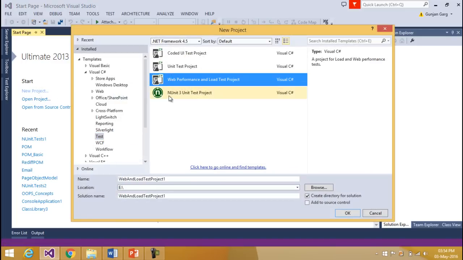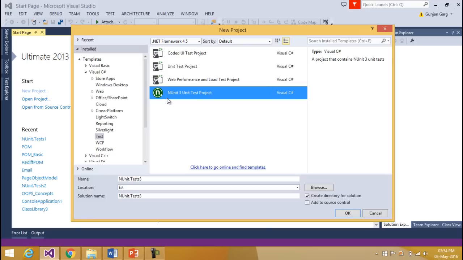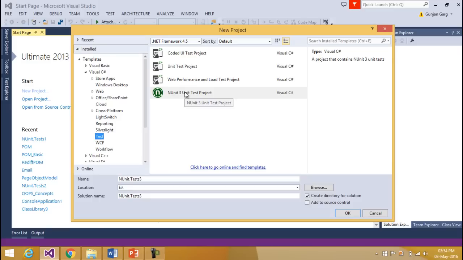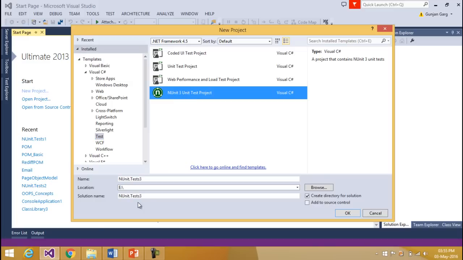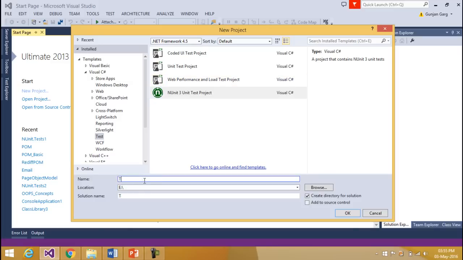After you install and configure NUnit in Visual Studio, you will be able to see a test folder when you click on new project. Under the test folder you will see the NUnit unit test project. In order to make your test cases, you will have to select the NUnit 3 test project. So I select the NUnit 3 test project and create one project, that is test framework.